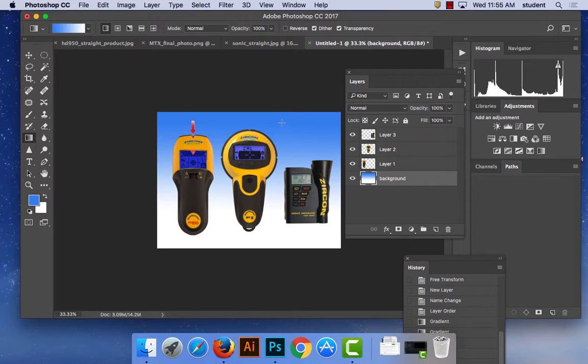a material design. If you've ever, who has Android? Anybody have Android? Android phone?